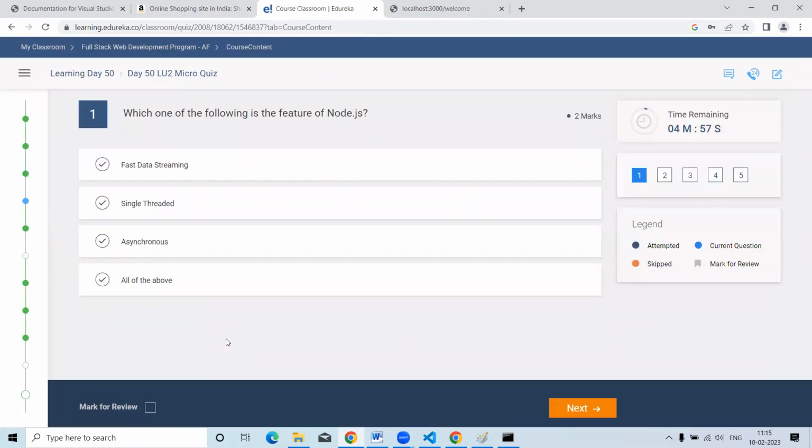Tell me. So which one of the following is the feature of Node.js? Faster data streaming, single thread, asynchronous, all the above. Okay, all of the above. Which of the following is the disadvantage of Node.js? API instability, lack of library support, asynchronous programming model, all of the above.